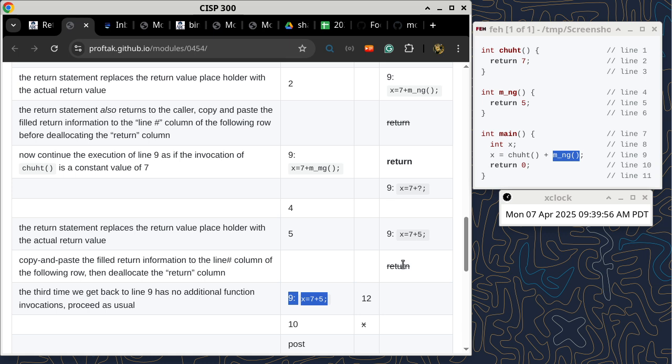And then the third thing we have to do is to say this entire column is once again not useful anymore because we have already utilized that column. So now the only thing we have to do is to deallocate that column and then move on to line 9 once again. But this time, when we get back onto line 9, it is fully resolved. There are no more functions that we need to perform. So now we are really just looking at x equals 7 plus 5 as an assignment operation.